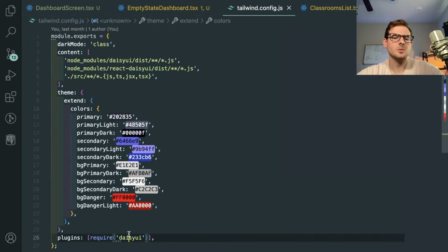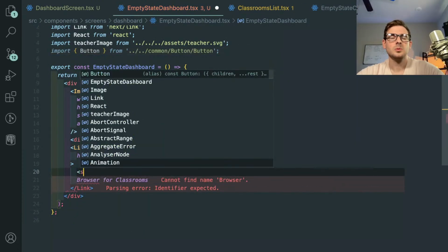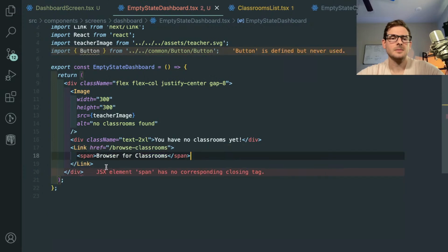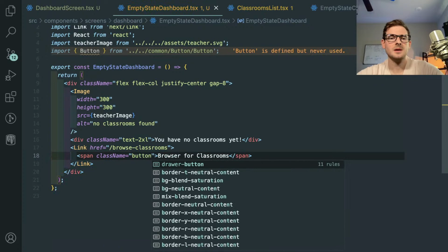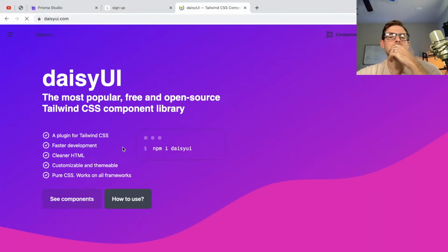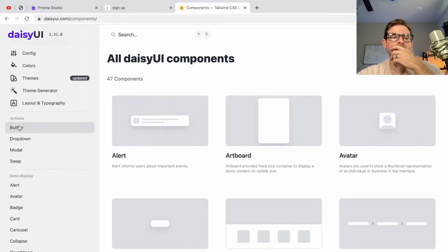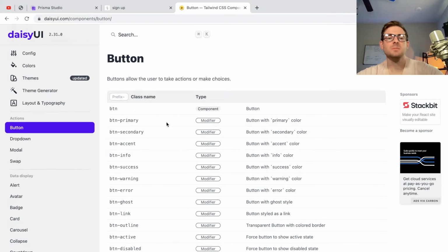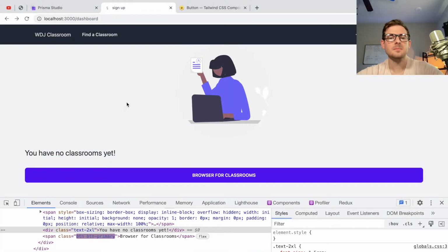I thought I'm using Daisy UI. I am. So I should have access to buttons. I don't know, someone can correct me. I haven't checked chat in a while, so I'm probably doing something wrong. I think it could just be button here, isn't it? Oh, it's just BTN. Okay, duh. BTN primary. All right, there we go. So it's a link.